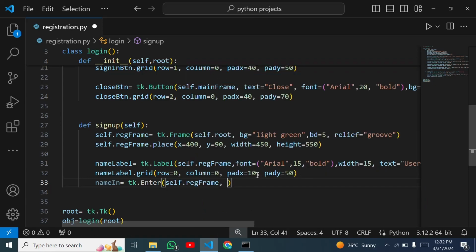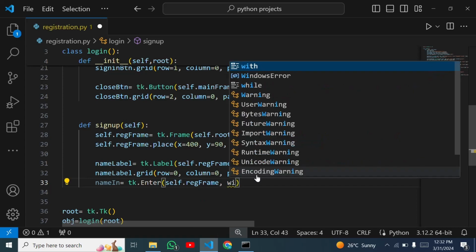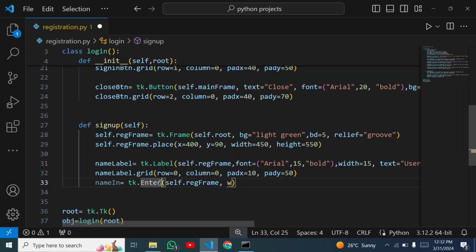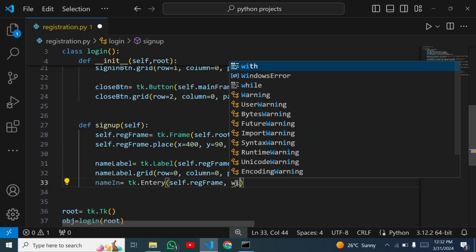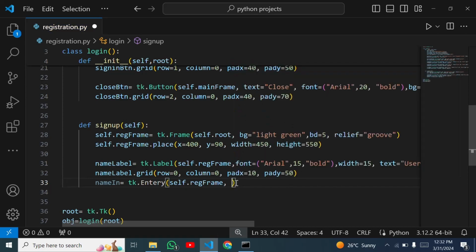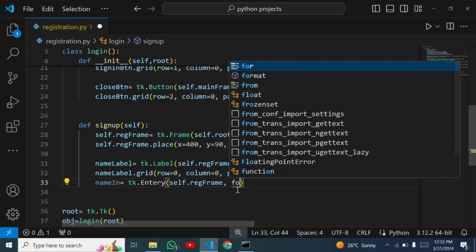Okay, and next I have to set its width. So here I cannot use width for our enter widget. So it is not enter widget, it is entry widget. Okay. So here I have to use width, but I can't use it. So I will use it inside our grid function or method. So it will be created in our registration frame. Okay, and I will set font style.